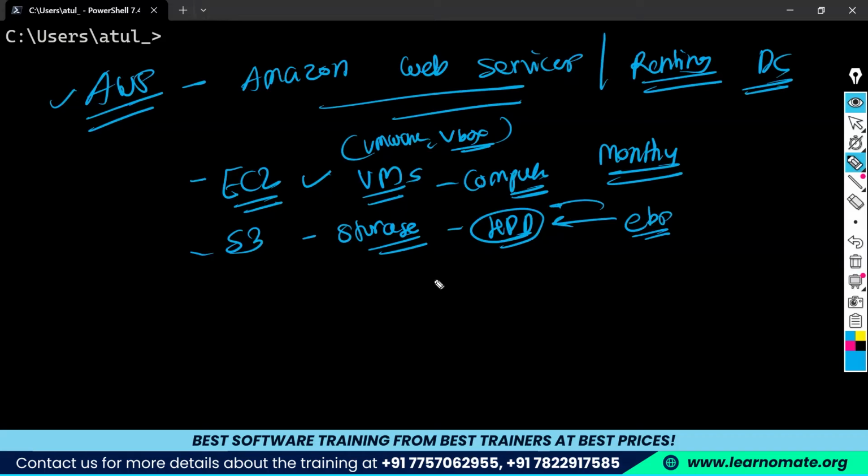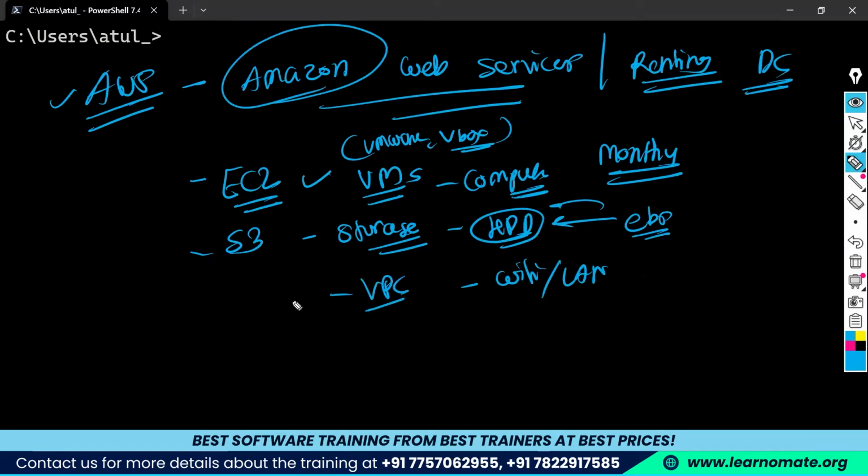Then, as you have Wi-Fi or a LAN connection for a physical computer, here is a separate service from Amazon Web Services for network settings, that is VPC, Virtual Private Cloud. This comes under the network. For providing administration and user accounts, we have the IAM service, Identity and Access Management. So these basic things we can cover, and later we can also use these settings for DevOps tools. That's a necessary one.